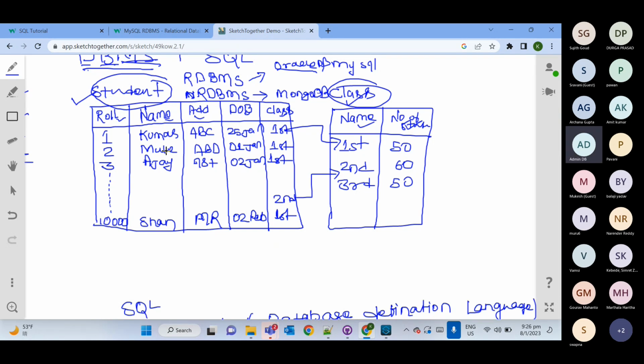Yes, Vamsi, you can ask your query here also. No need to ping on WhatsApp. You can ask in Teams also. Yes, we will do all those things. We will create the table and all.